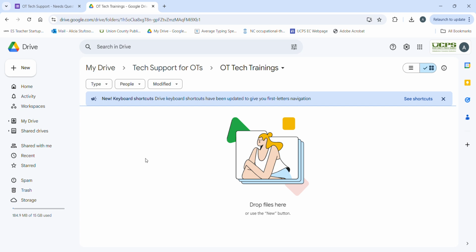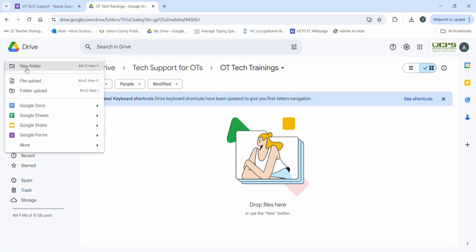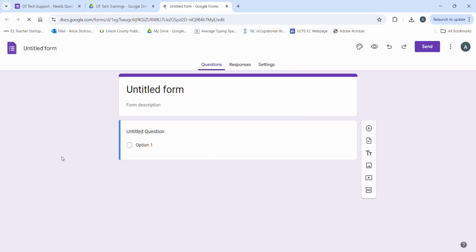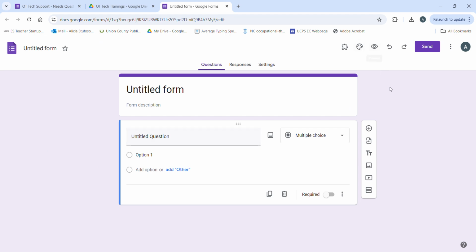Everyone, let's talk about creating Google Forms. So the first thing you're going to do is go into your Drive, open a new Google form, and you're going to get a page that looks like this. So let's talk about the different kinds of icons and the different aspects on the page.